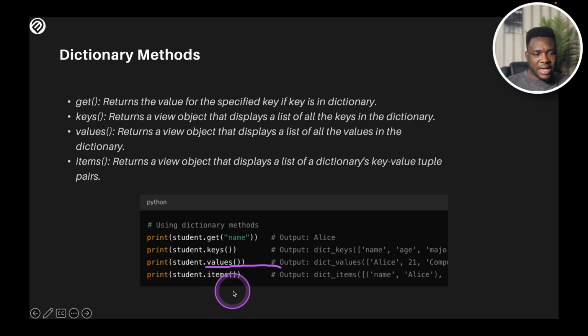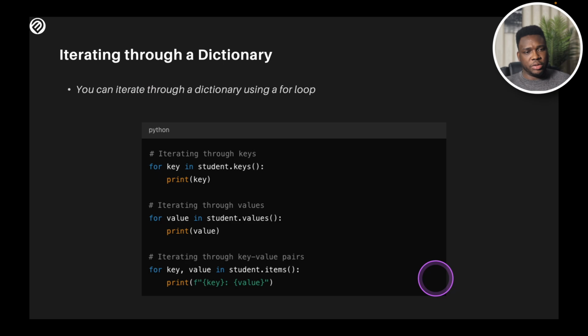And the final one is items. It returns a view object that displays the list of a dictionary's key value tuple pairs. And so it's just going to return all of the key values as tuples. Remember where we have a tuple? This is the first tuple, and we'll have another tuple, and it returns the key value pair as a tuple. And these are the main methods you have within a dictionary to do all of the manipulation that you want to do. You can also do iteration through a dictionary.